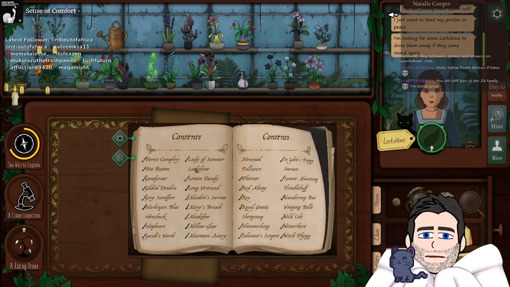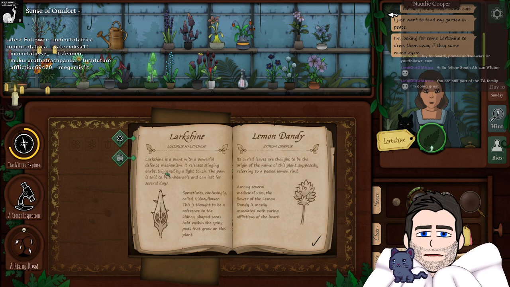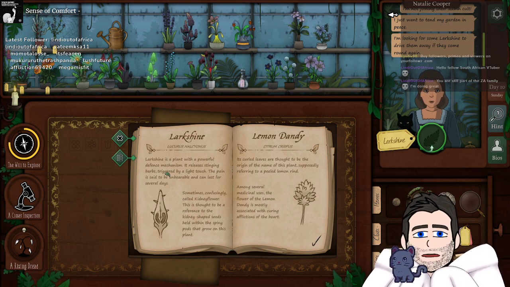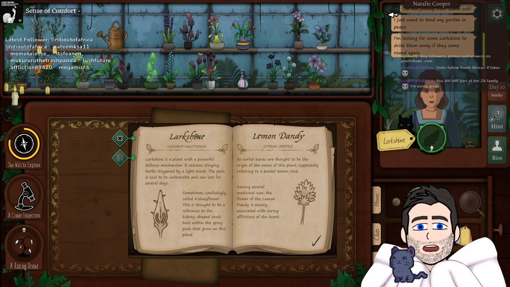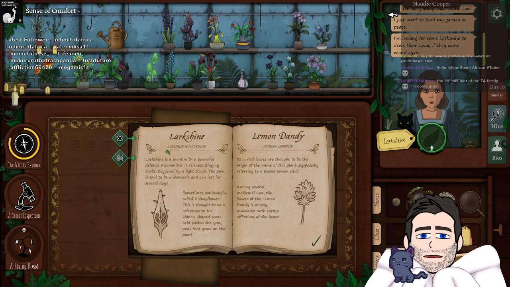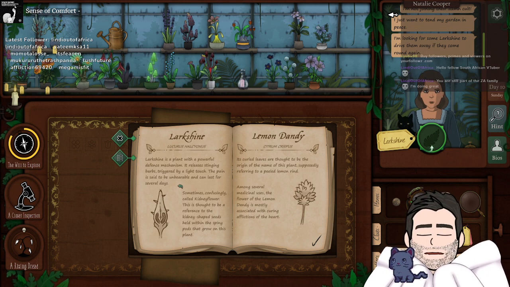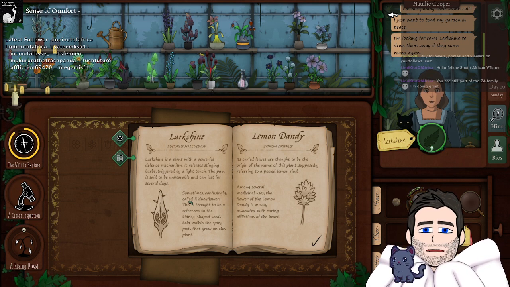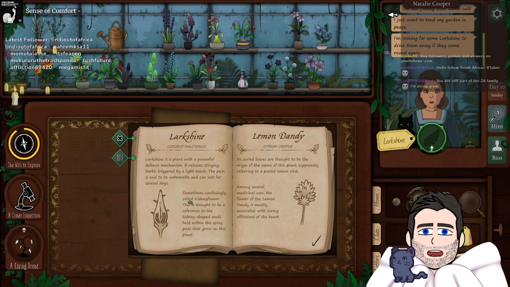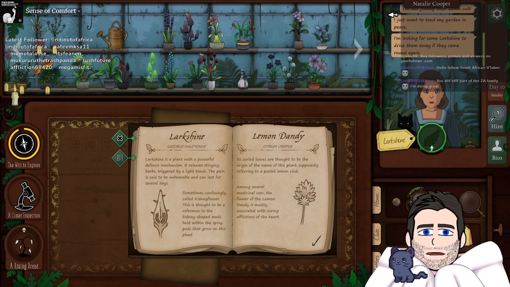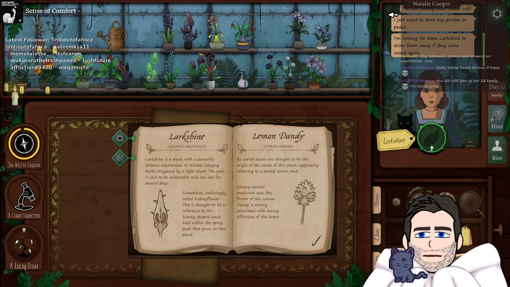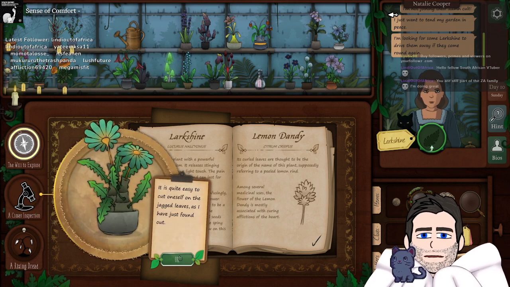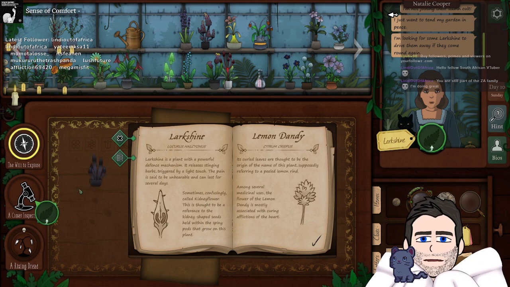Lark. Oh, damn it. Plant with a powerful defense mechanism. It releases stinging barbs, not triggered by a light touch. Pain is said to be unbearable. Sometimes confusingly called kidney flower, in reference to the kidney-shaped seeds held within the spiny pods that grow on the plant. Pods, pods, pods. I mean, that doesn't look like it has any pods. That doesn't have any pods.